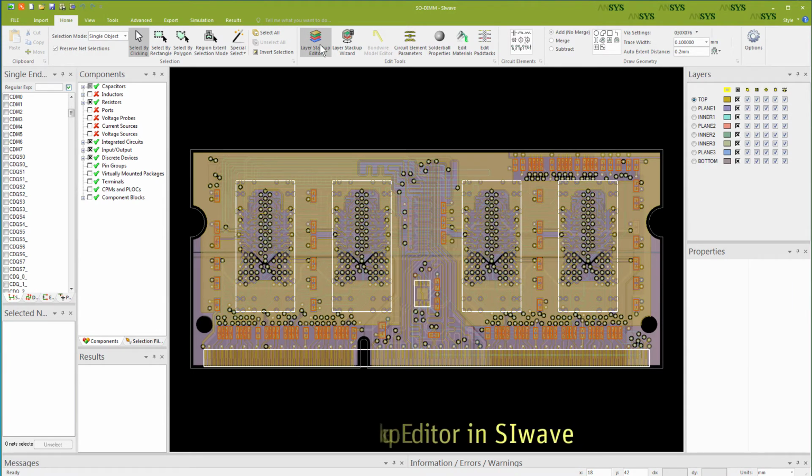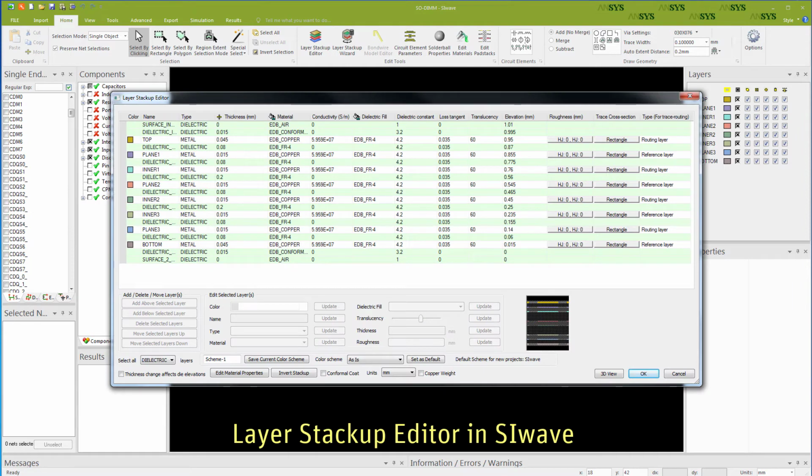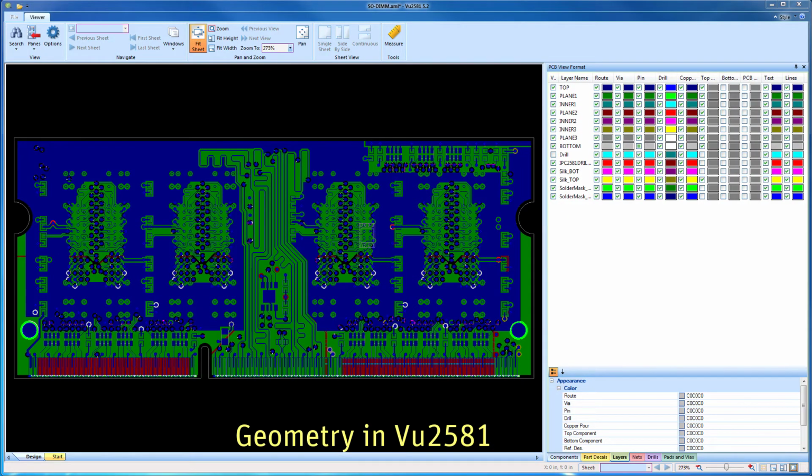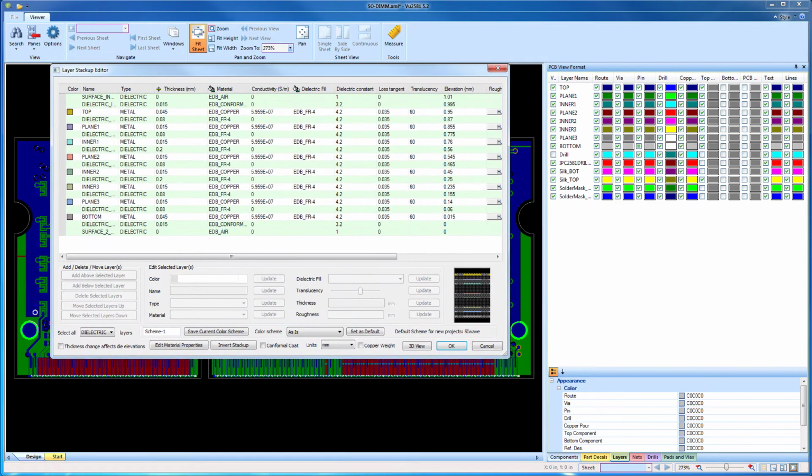Invoke the layer stackup editor in SIwave from the toolbar or by hitting Ctrl-L. All the metal and dielectric layers and their materials are present in SIwave. Let's compare this with the translated layer stackup. This dialog in View 2581 displays the metal and solder mask layers. Compare the two stackups. You can see that SIwave has imported all the metal, dielectric, and solder mask layers.